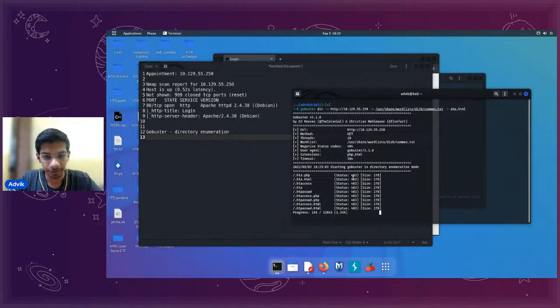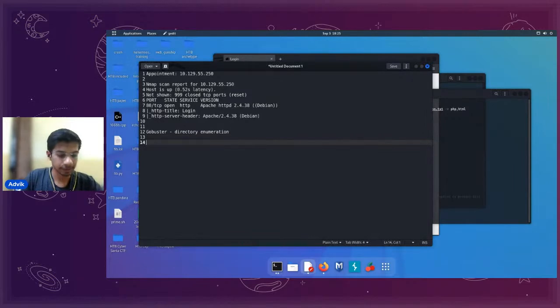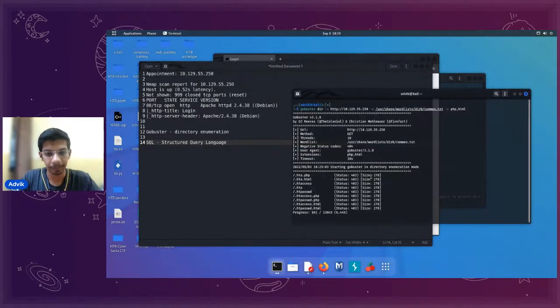As we can see, 403 stands for forbidden, meaning we are not supposed to see these files on the system. And GoBuster will also take a lot of time. So let me explain something about SQL. SQL stands for Structured Query Language, and this server might be running SQL.